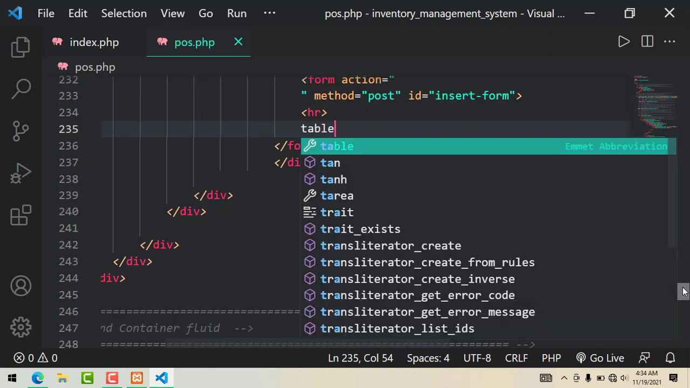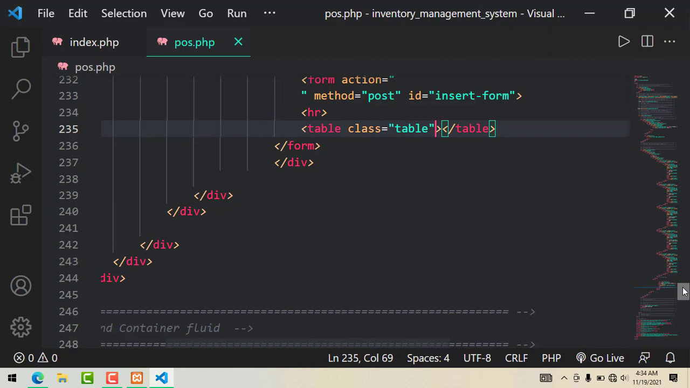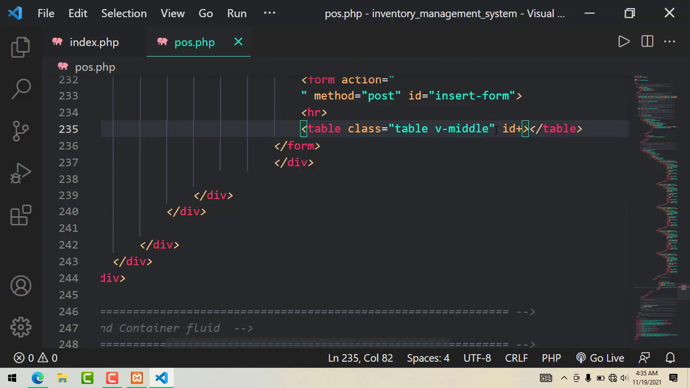And so now down here I have a table. So I created a table and gave it a class of table, and also a class of v-middle. It will also have an ID of CRUD, so we'll be using this later to insert the table contents into the database. So ID with a class of CRUD.